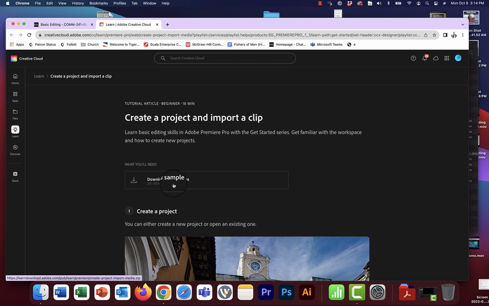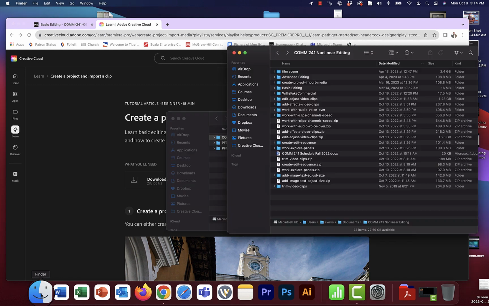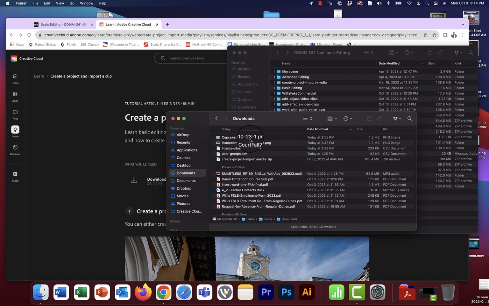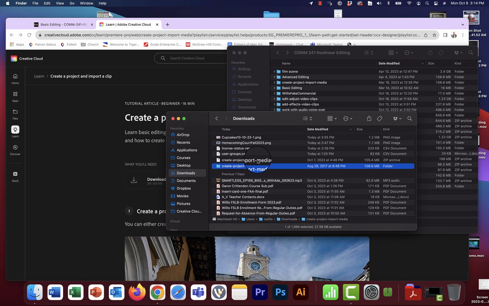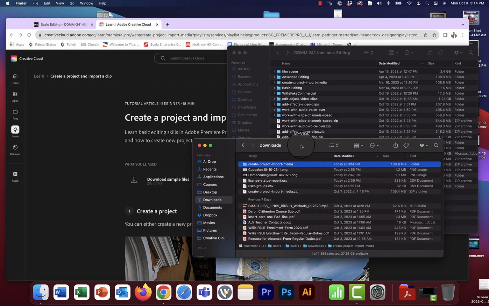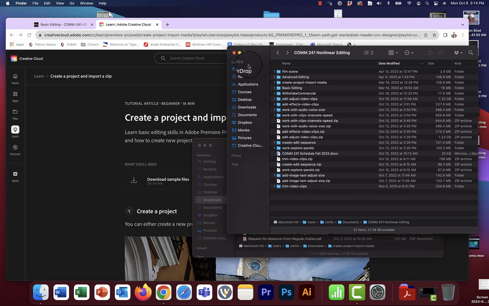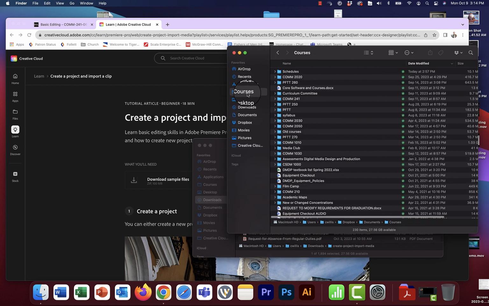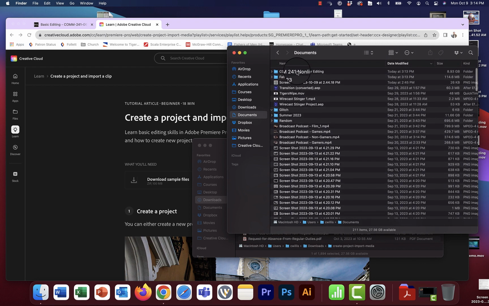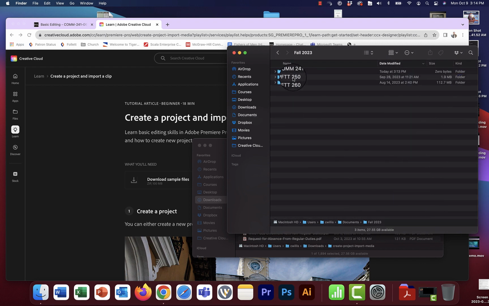At the top of this page, there's a download sample files, which I've downloaded, and it downloads a zip file. If you double click that zip file, it should open up a whole folder. I'm going to put that folder into a COM241 folder that I've made here on my computer, which is here inside my Fall 23 folder.